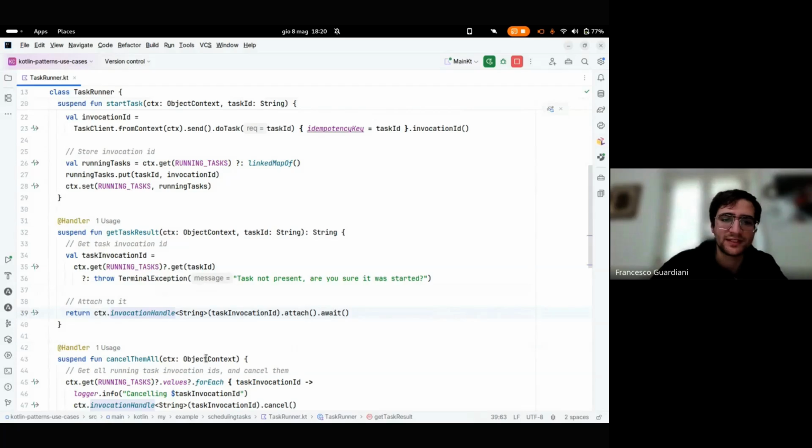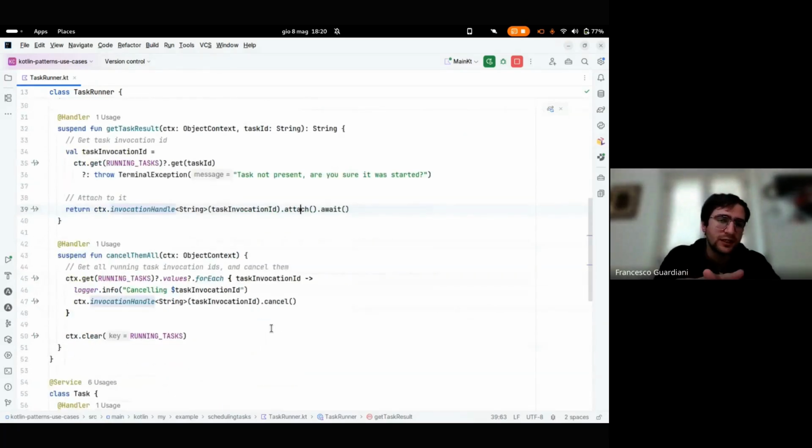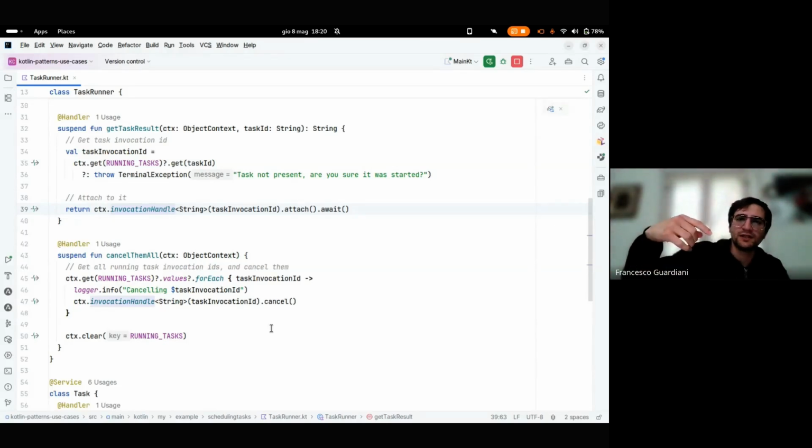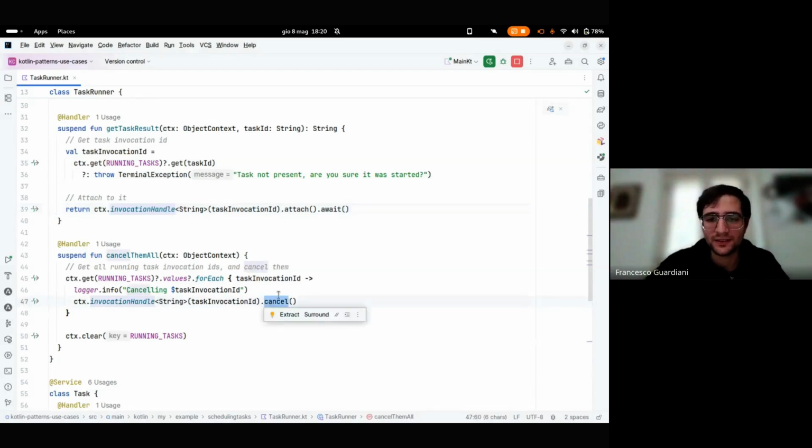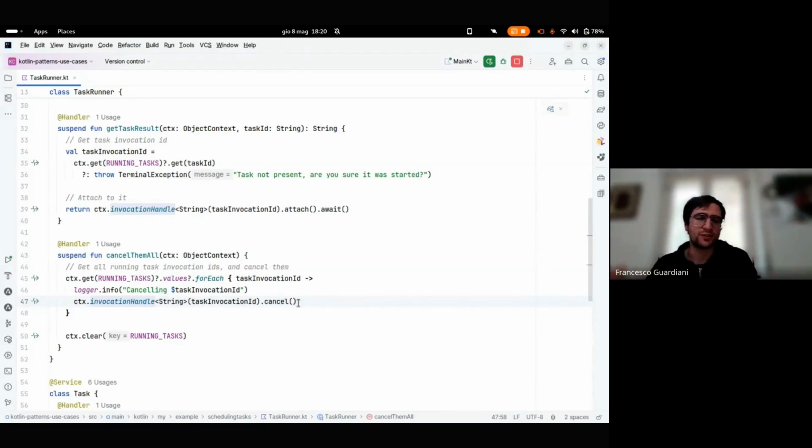And the third method, cancel them all, does something similar to the previous method. It takes all the running tasks that I started, and then it will again use the same invocation handle API to cancel the task. And this cancel behaves like the cancellation that you trigger from the UI. So it sends the signal to execute the cancellation, which gets written to the journal, and then this signal gets processed by the callee service.